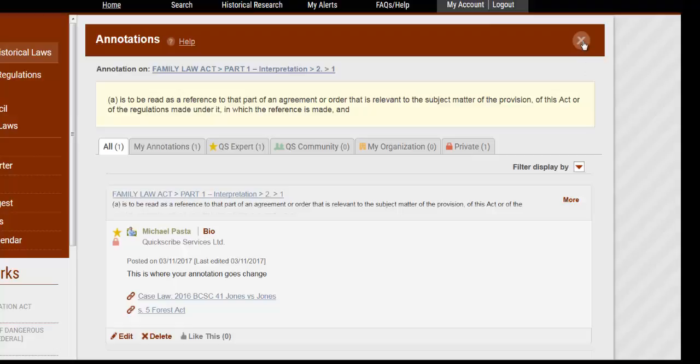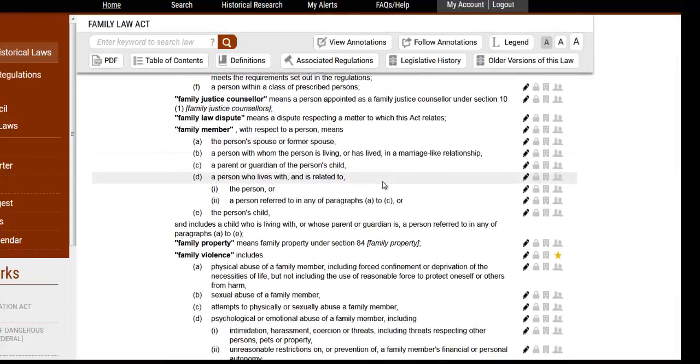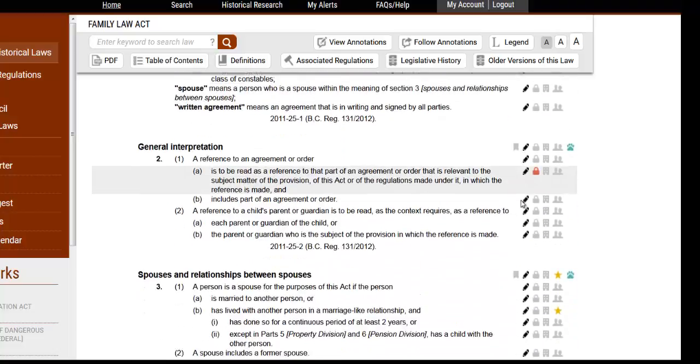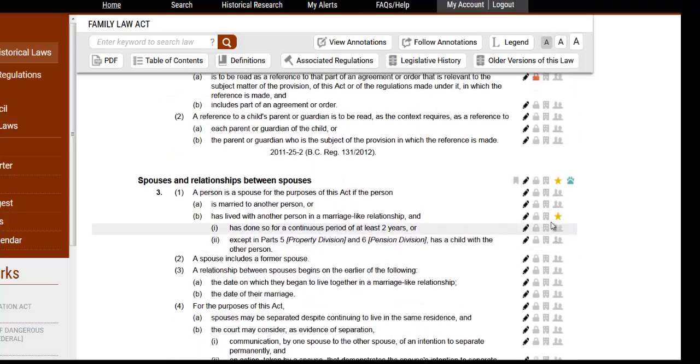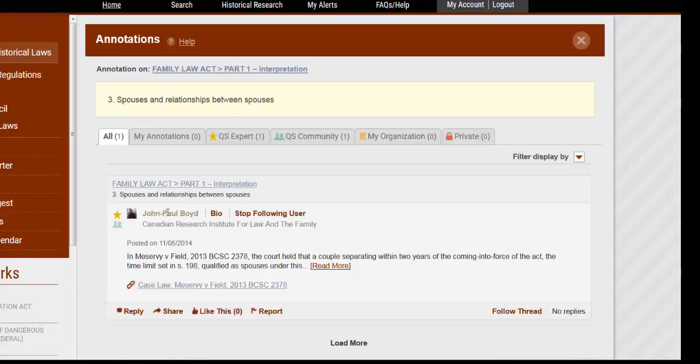If I close this out here, this little X button, anytime you now or anybody else goes to these sections, if you have created an annotation, you will be able to view it. Because this was private, it's only visible to me. But here's some of our expert annotator contributors who have gone in previously, and you can see they're identified on the star icon here. So there actually have been some annotations, and by clicking this pencil icon, I can view and participate. So this is where you can actually go in and view the annotations.